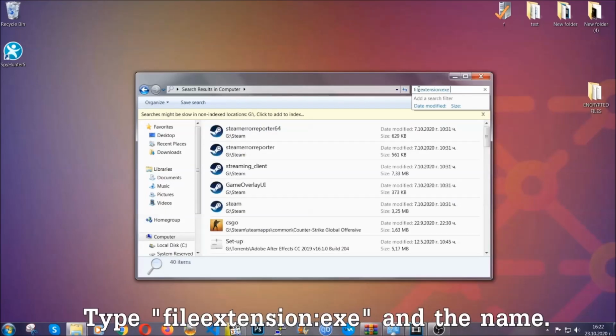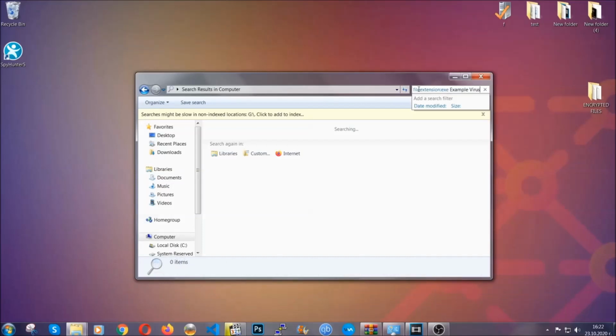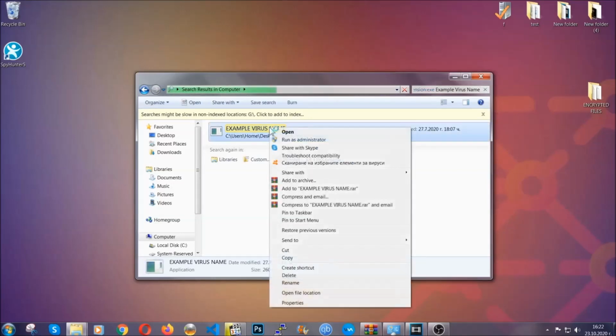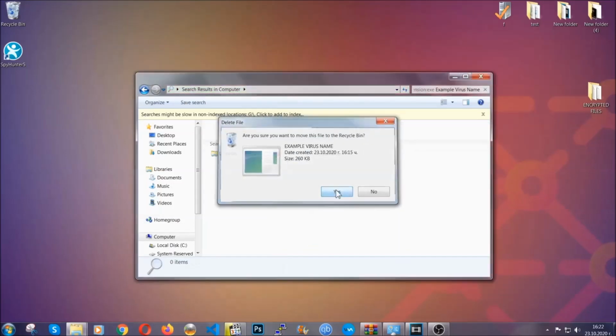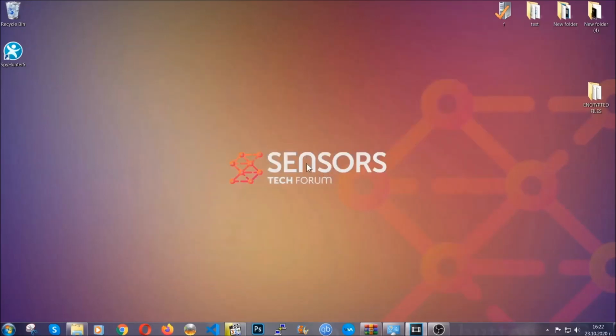Now what you're gonna do, open My Computer, and then you're gonna type the file extension exe. In this case, the example virus name is just to show you how it works. You're gonna type the file name, and then Windows will take care of the rest. And you hit enter, it's gonna hopefully locate the virus file, search for it, and locate it like shown here. And then you have to delete it as an admin from your computer, and basically that's it. You've taken care of the virus now.